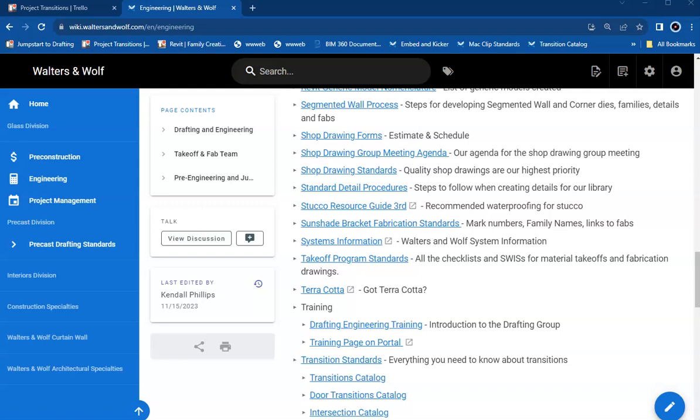Hello, today I just wanted to walk you through our current sunshade bracket cataloging system so that you could see what we have in two different places. So let me show you the wiki first.